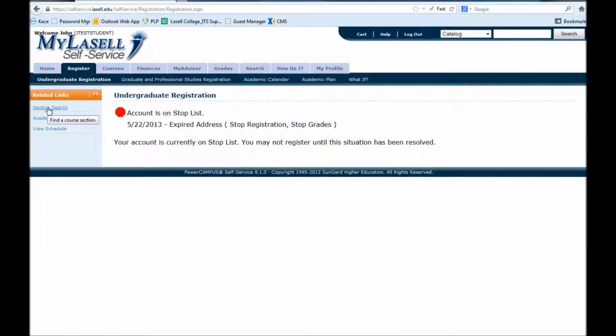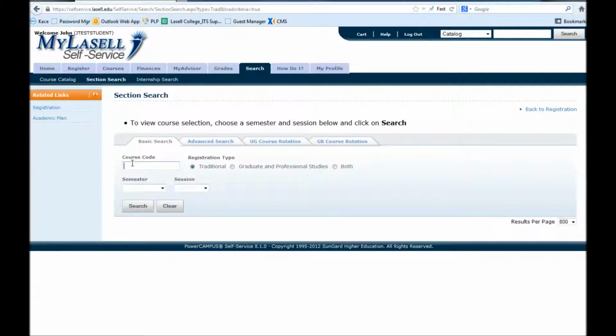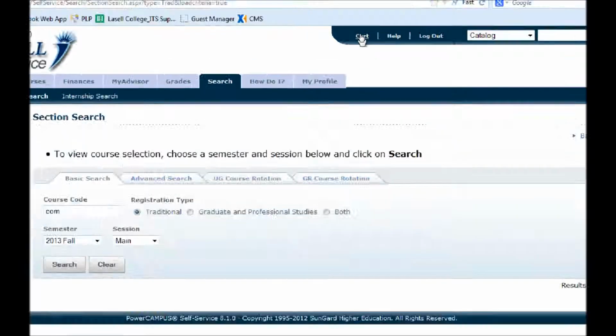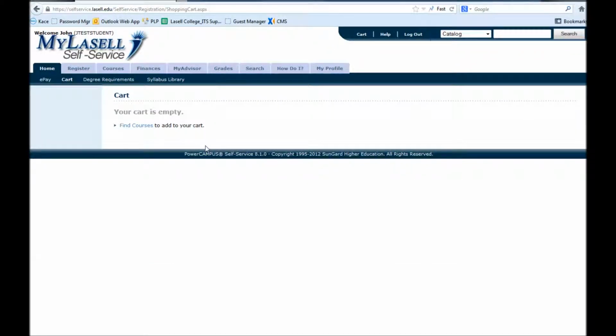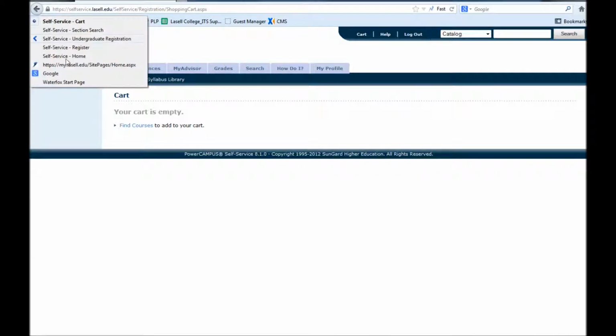To register, you'll click on the section search here. Type in the course code, such as COM or MGMT or something like that. Your advisor will help you out there. Select the session and search for courses. These are going to fill up your cart with courses. And when you've got everything you need, you'll check out and walk through the final steps there, and you'll be all registered for your courses. So let's go back to My Lasell.